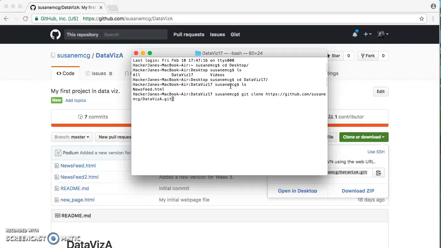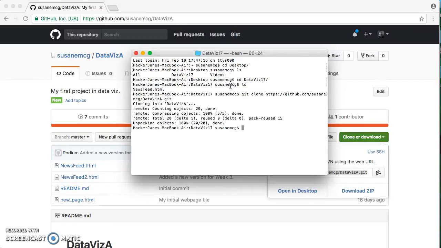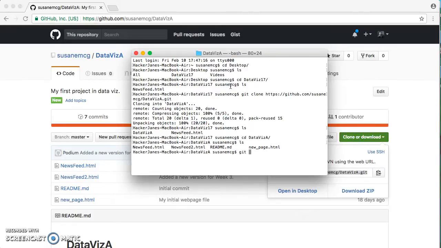So I'm going to say git clone and put in that repo. And now that I see that it's in there, I'm going to navigate into that, and I'm going to do a git status. It's basically just saying, right, you just cloned this repo, everything's good. Now, here's the thing.